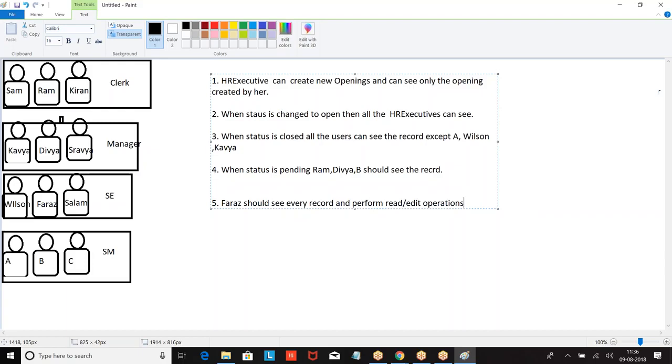When status is changed to open, then all the HR executives can see. So when status is open, share with the role, all HR executives. When status is closed, all the users can see the record except Wilson and Kavya. Everyone should see except Wilson and Kavya.